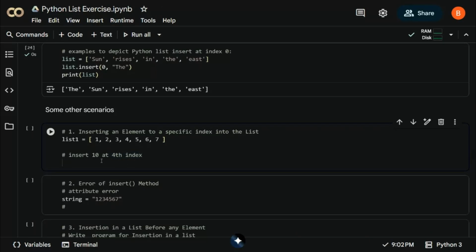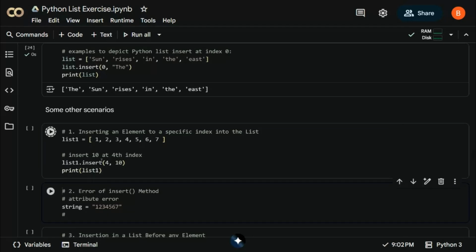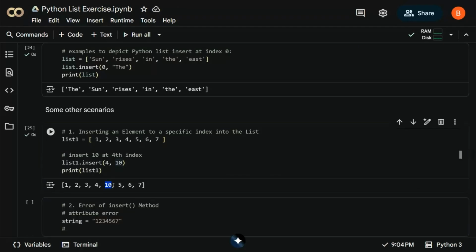For that, we can go ahead and do the same. So list1 dot insert at the fifth position, that is the fourth index, right? So the fourth index, and the element is 10, and we can print list1. In this way we can insert the element at the fourth index, which is the fifth position, counting first, second, third, fourth, fifth. Sorry, my bad.